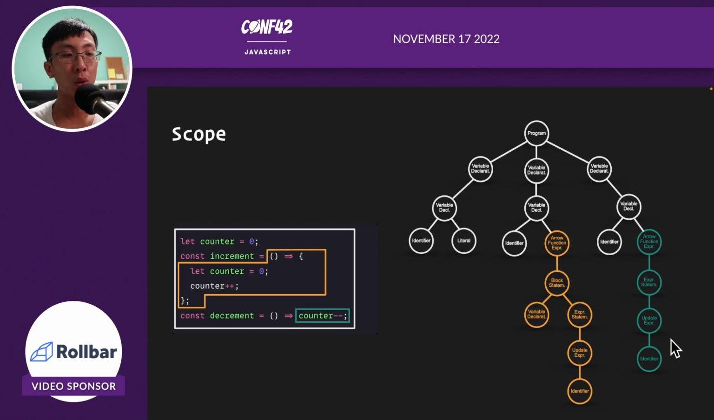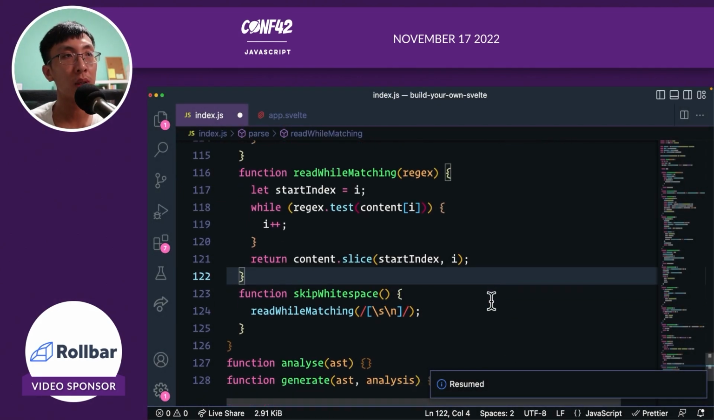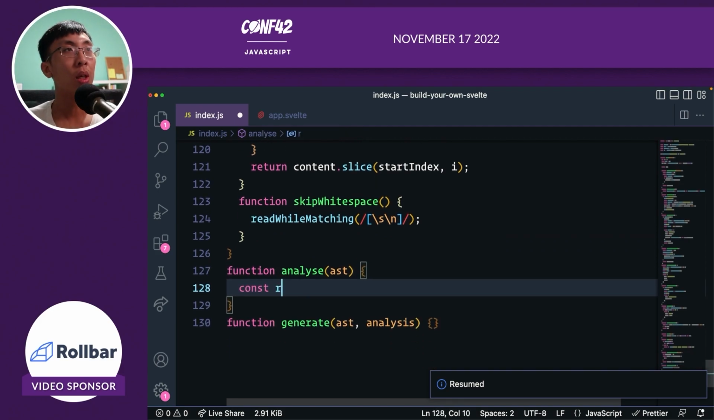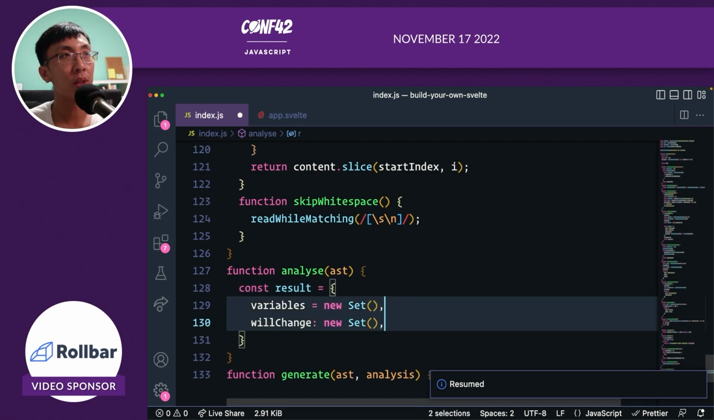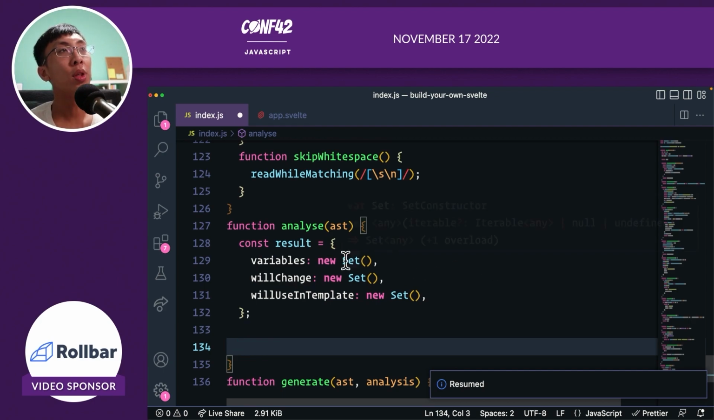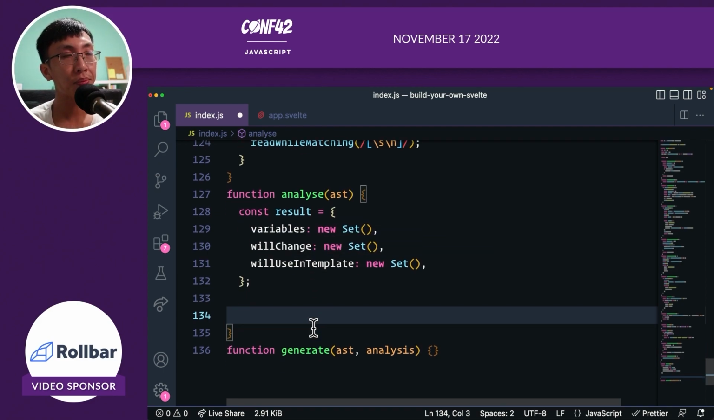Okay, so with that, I think we should probably start writing some code for our analysis, right? So here, let's figure out some structure. First is what we're going to analyze. We're going to have an object called results. I'm going to store things like what we're going to analyze over here. So we have 3 things, right? What are the variables, what are the variables that will change, and what are the variables that will be used in the template.